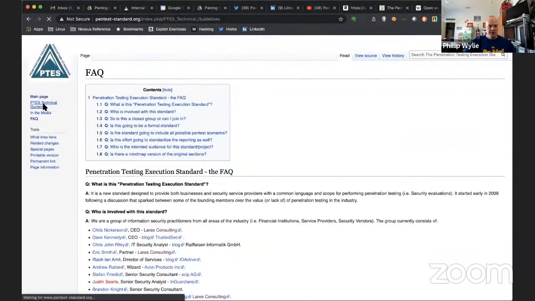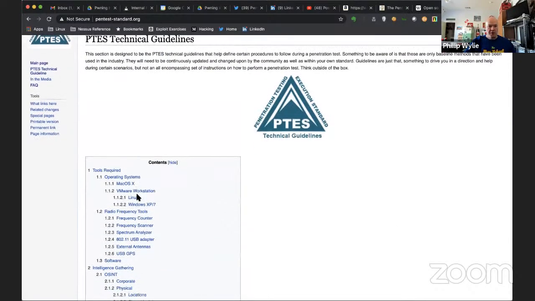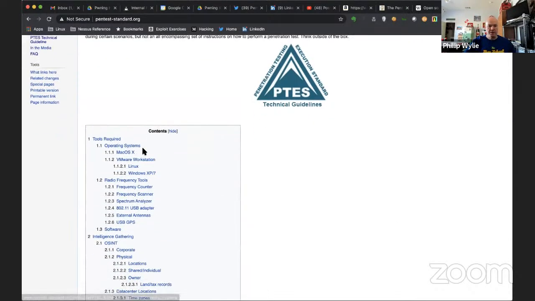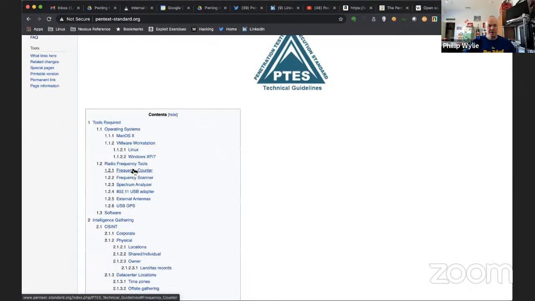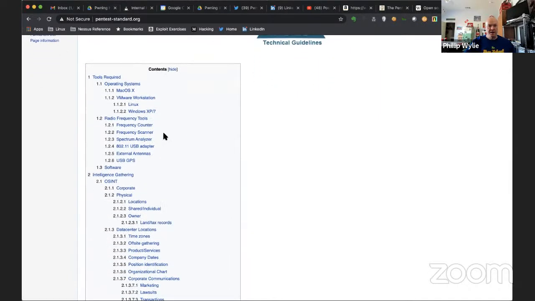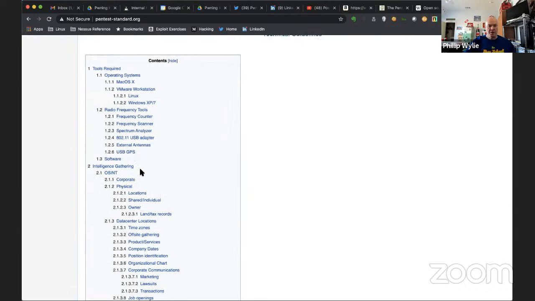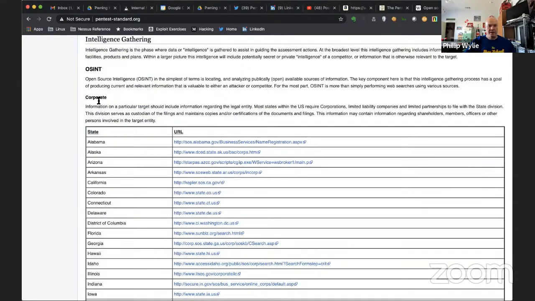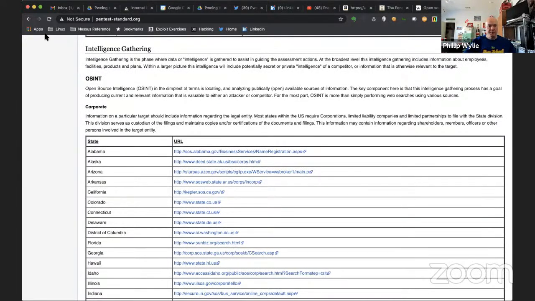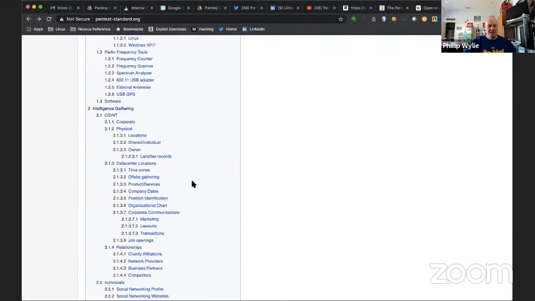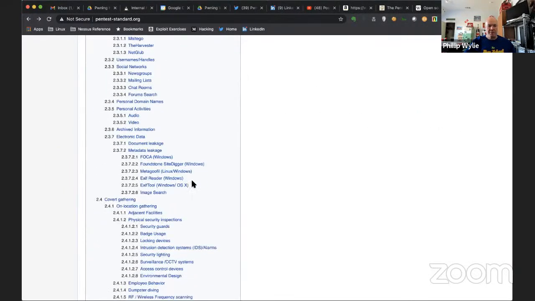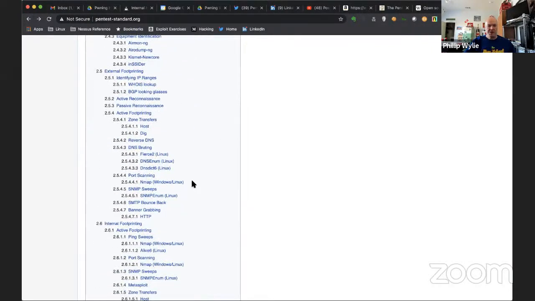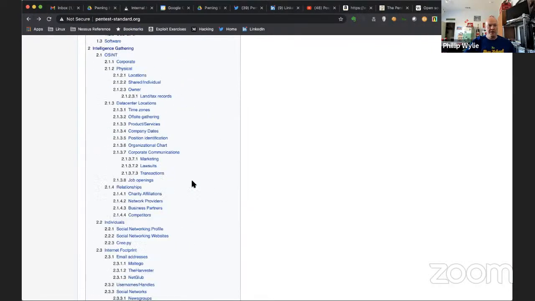And so you get into the guidelines. So here's the tools required. They discuss different operating systems, virtualization, stuff related to your wireless pen testing. When they get into intelligence gathering, they get into deeper information there. Here are some different rules and laws according to different states. So this is just a lot of good information. When you're in your free time, I would go through there and look through that.